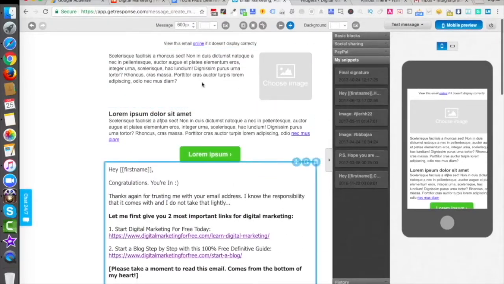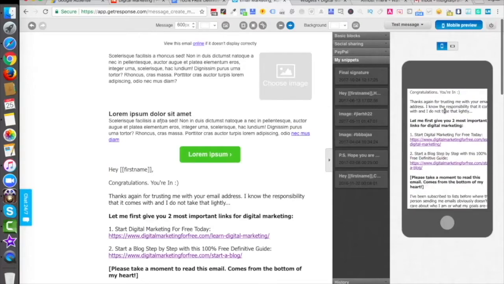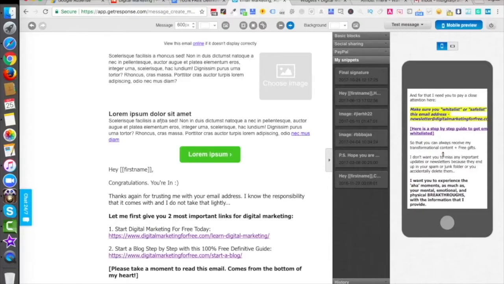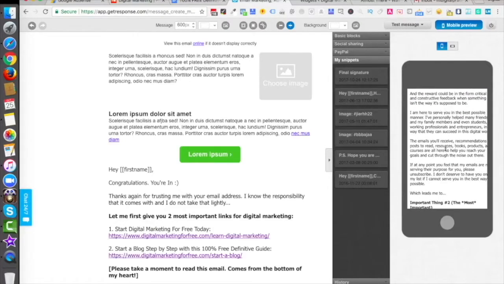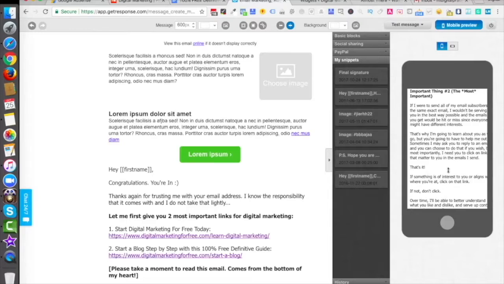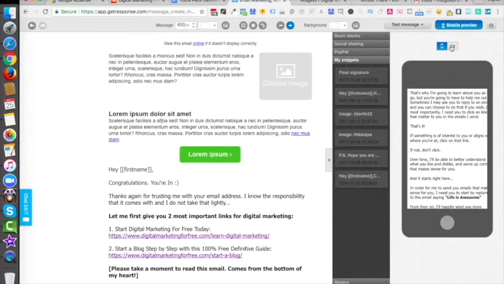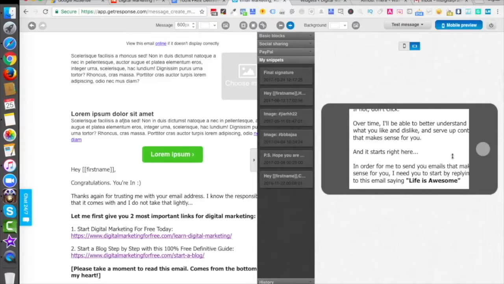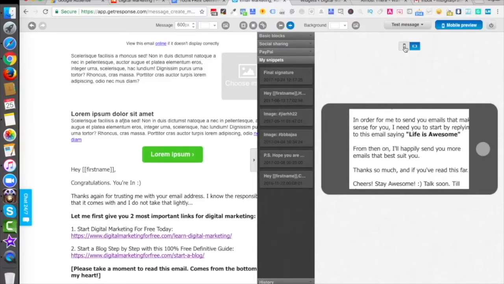Once you are done with this, you also see how the template will look when somebody accesses your email newsletter inside a mobile, so that you get an idea whether it's responsive or not. When somebody is watching on a mobile like this, how will it look? You'll get an idea.